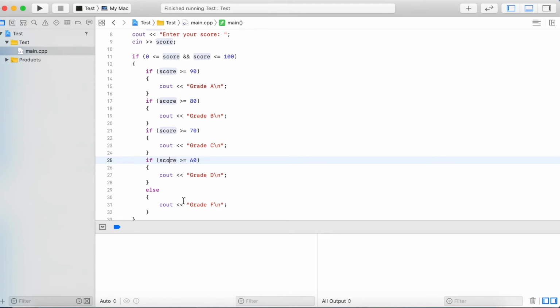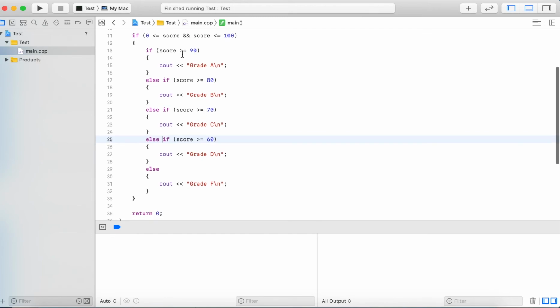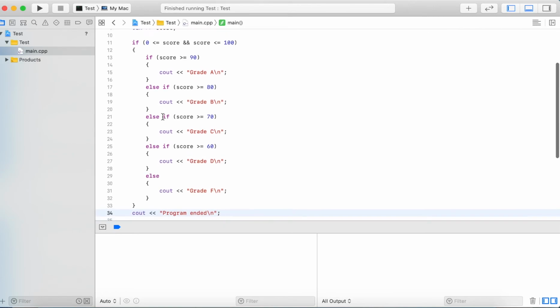So there's a difference if we use just ifs, a sequence of if conditions, or if we actually add the keyword else here. This else always makes it dependent on the previous statement. So this is what we want in this case. We only want one of them to be true. And then at the very end, I output program ended. So that way we know we are done.